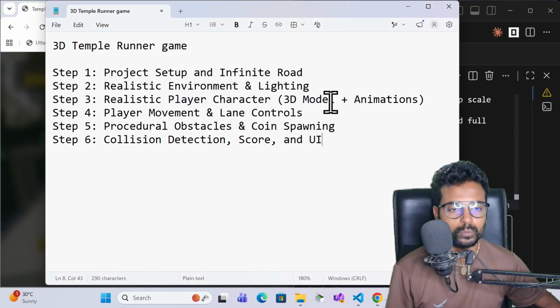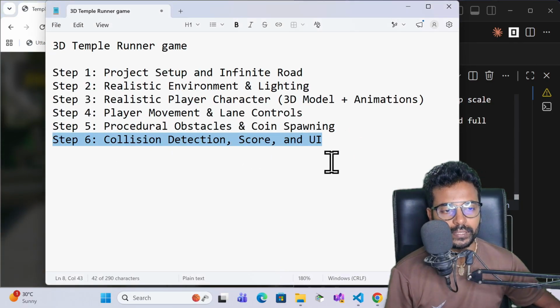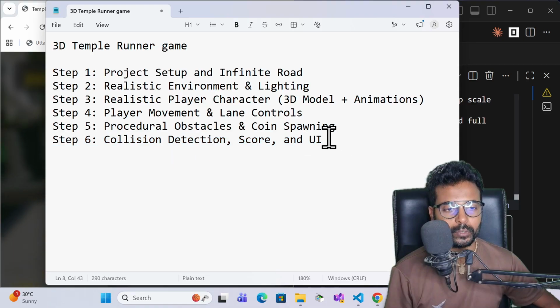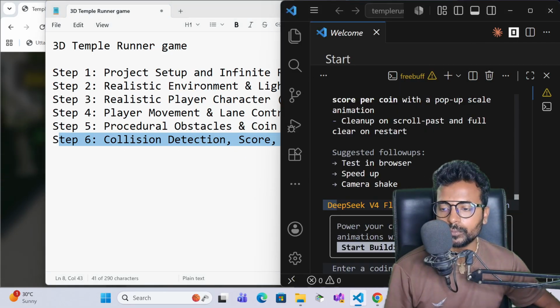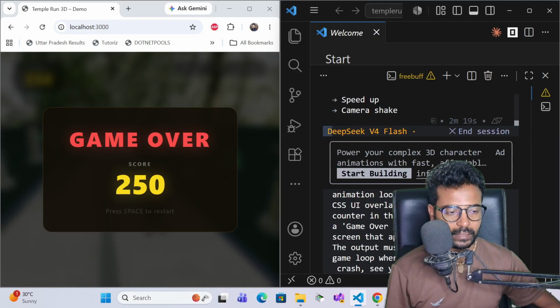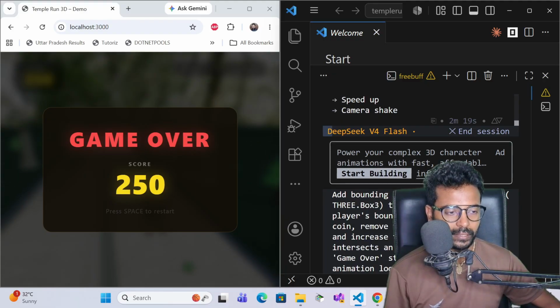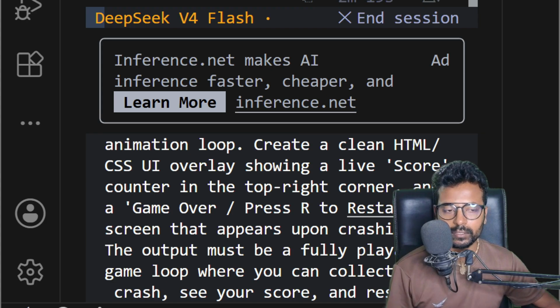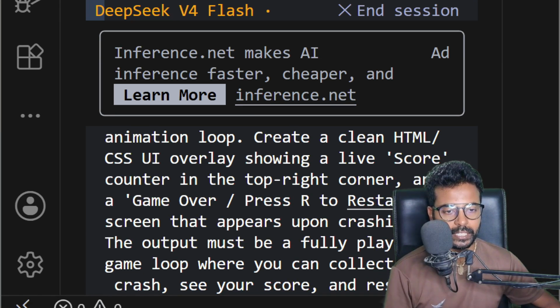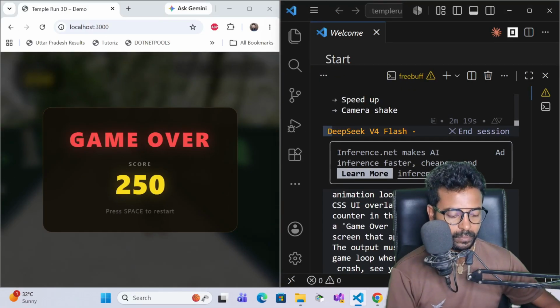Now we have to move to the last step, which is collision detection, score and the UI. Okay, let's finish that, then we will polish this game and fix whatever issues we have. This is the final step, or rather the last phase as per the requirement, where we add the animation loop, create a clean HTML and CSS overlay, and the score count. So let's build this first.